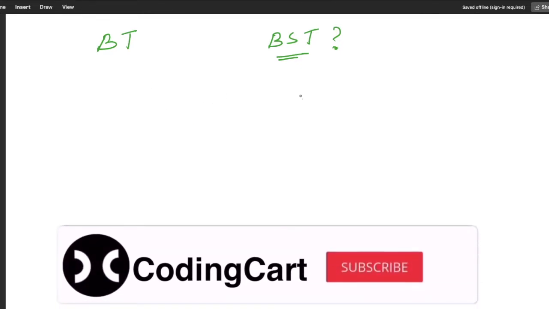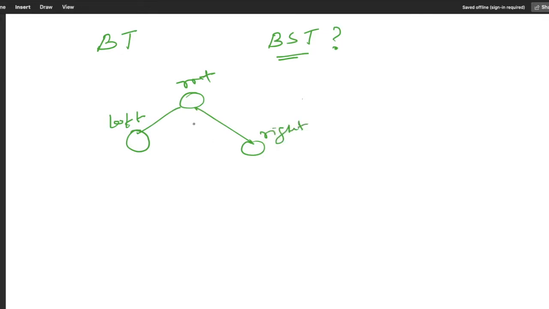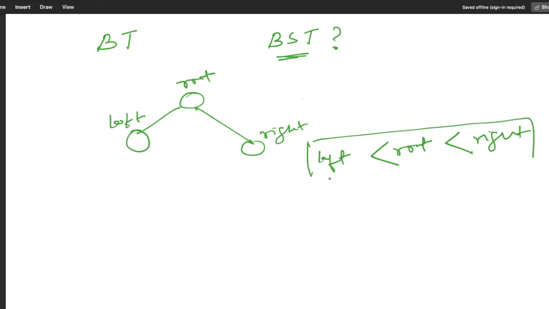For example, suppose we are given one binary tree like this one. This is my root, this is my left part, this is my right part. For a BST the condition is that my root data should always be greater than the left side data, and it should always be less than the right side data. This is the main condition.